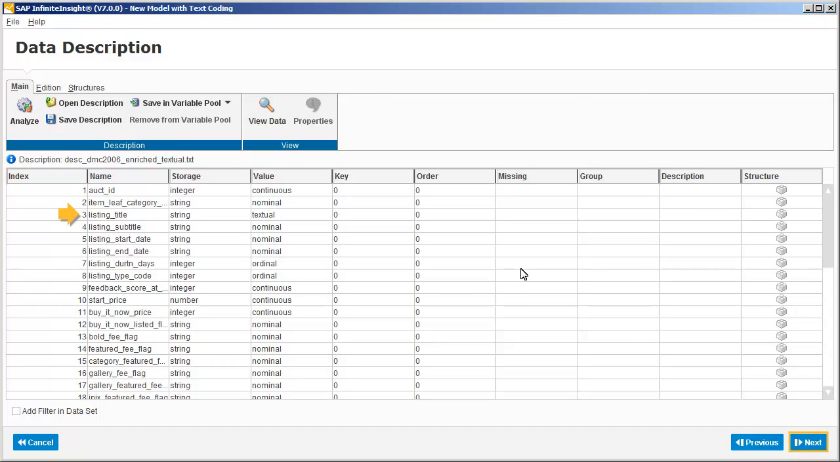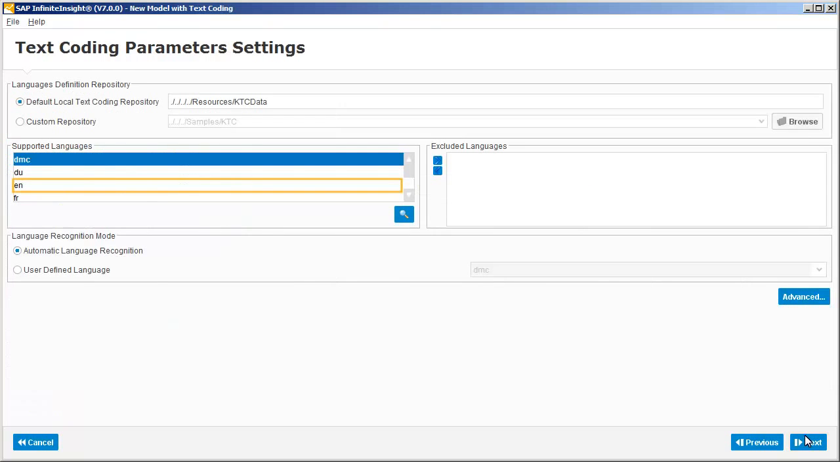The listing title variable contains descriptions of products posted for online auctions. Note that this variable is identified as textual. At least one variable must be identified as textual for text analysis to be possible. Next, we need to specify the location of the language repository and any language you want to exclude from our analysis. We'll use the default text coding repository and we'll exclude English words from the analysis.